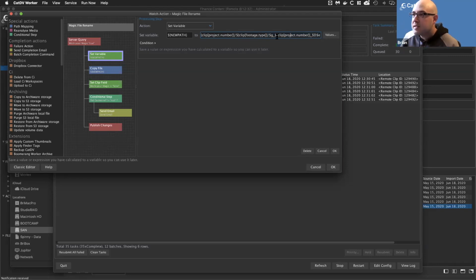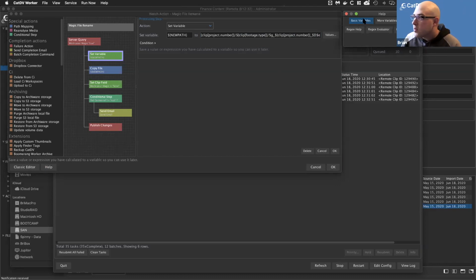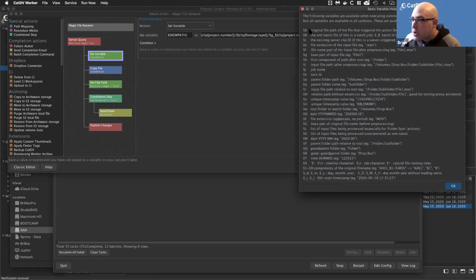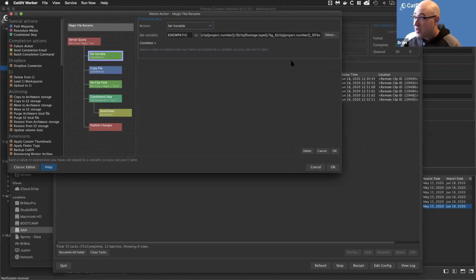And then we rename the file itself to append the original file name with the project number, and then the date, and then of course the file extension .mp4 or .mov. So it does look a little overwhelming when you see it, but especially using the help menus that are available right here to decode the variables as you go, it all makes sense.